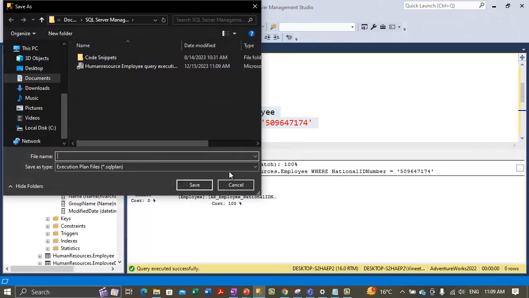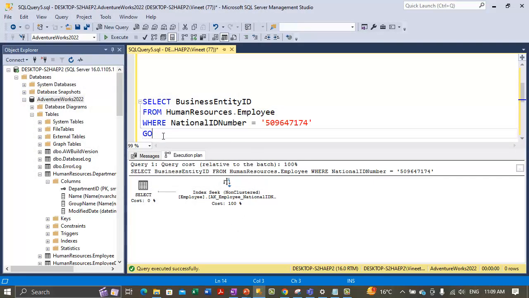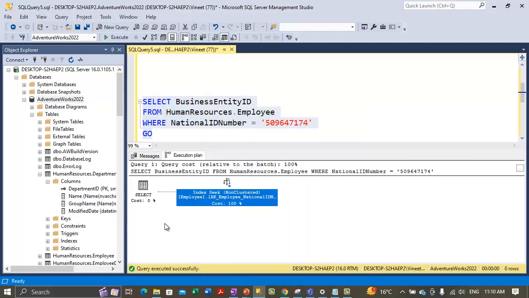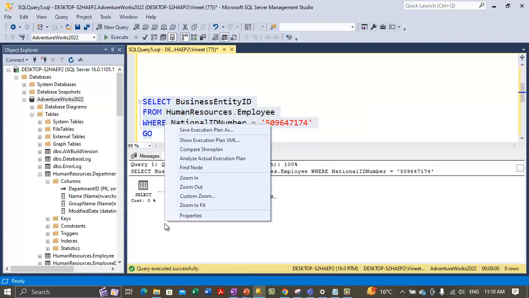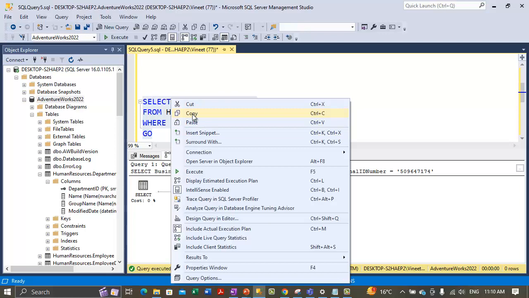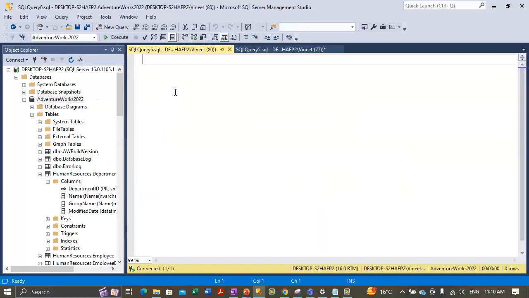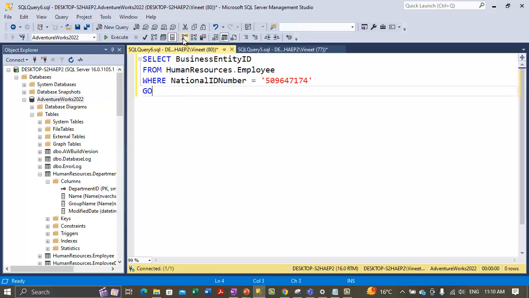save execution plan. And in order to get the actual execution plan, you can select the query and hit the include actual execution plan button, which will show you the actual execution plan here. And in case you need it, what I can do is I can open it in a new query and then show you how to click this button.